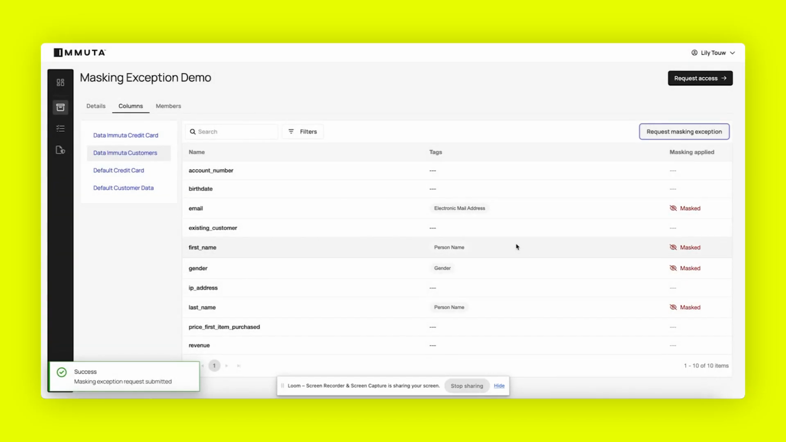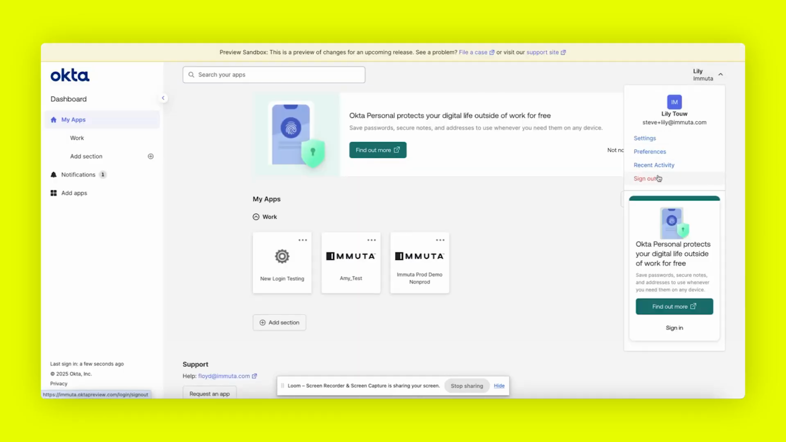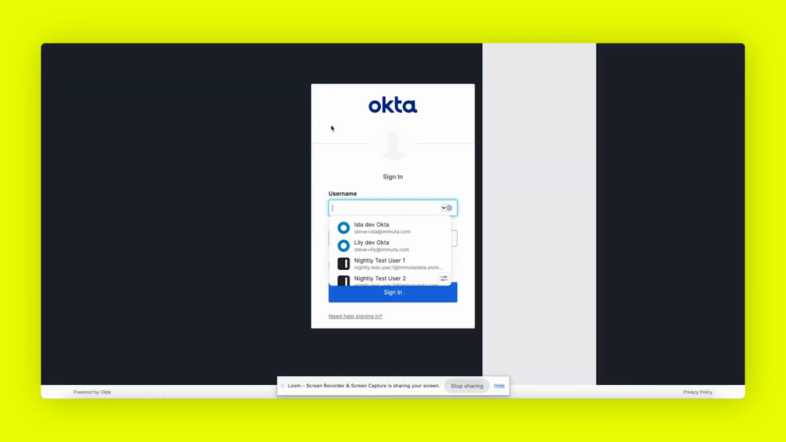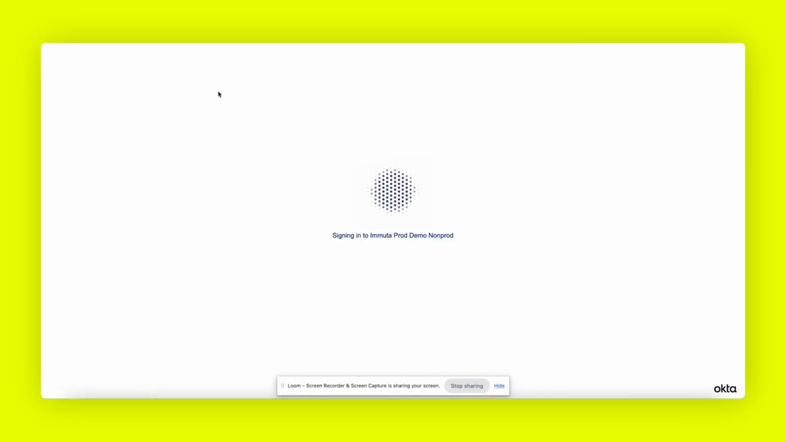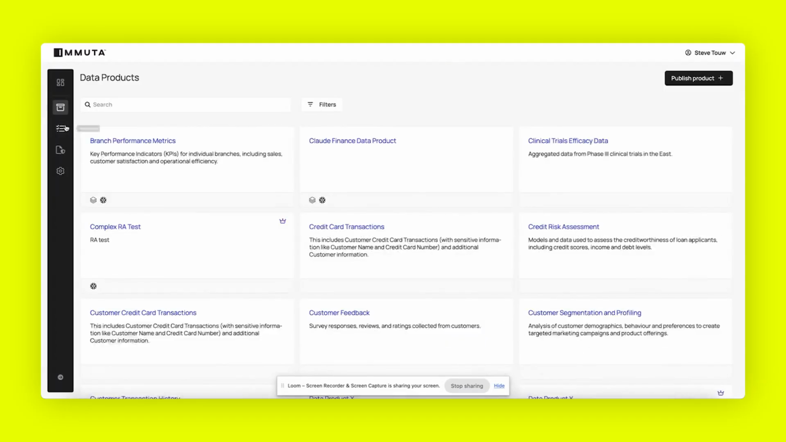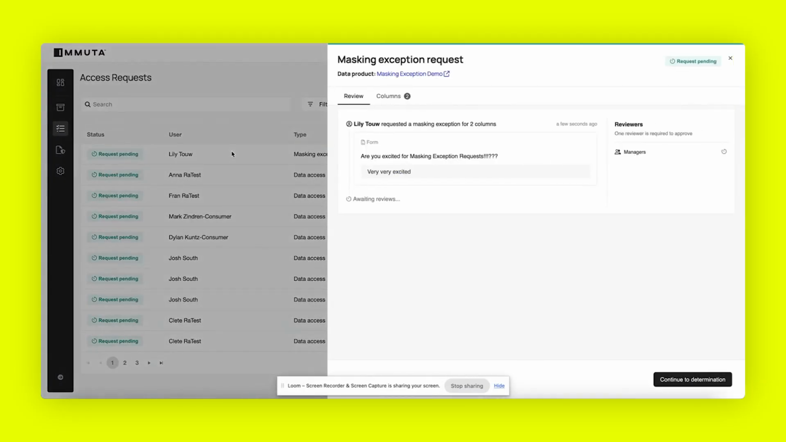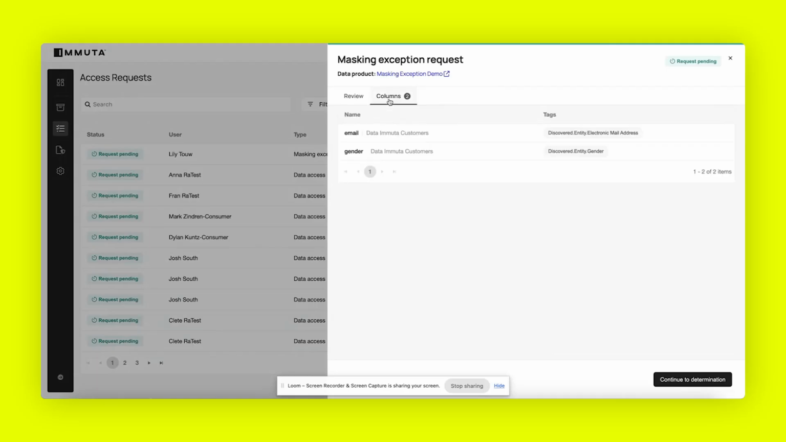Now someone that can actually approve this request, I'm going to log out and log in with those people, gets a notification. After getting that notification, they'd log in to the marketplace here and they'd see Lily's request to have these 2 columns unmasked, which I'll show you here in a second. Here's Lily's request. We can see her answer to the question. We can see the columns she requested. I think importantly, we are showing the tags in these columns. This is critical to the person making the decision. Do I really want Lily to see data tagged this way?